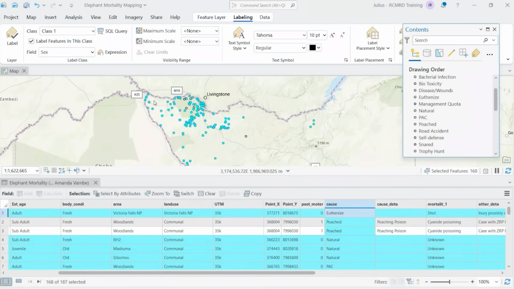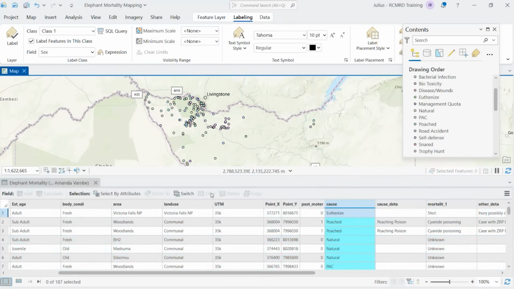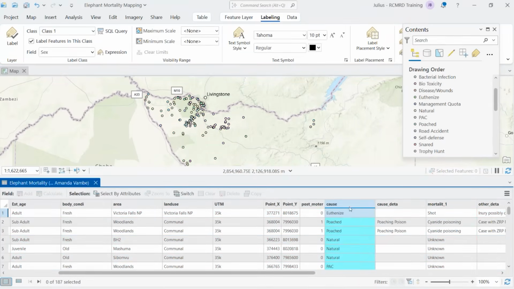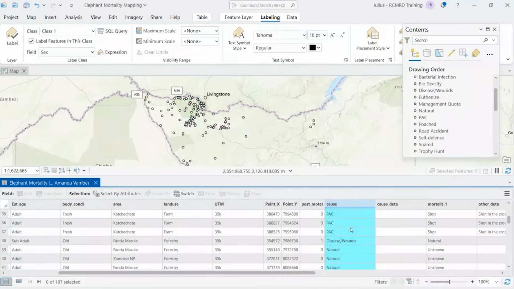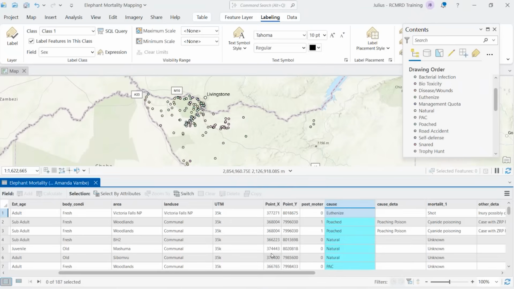I can clear the selection. I want to deselect everything. So on the attribute table, next to switch, there is clear. You hit it, everything is unselected. Of course, I had selected this field, but for the records, none is selected.